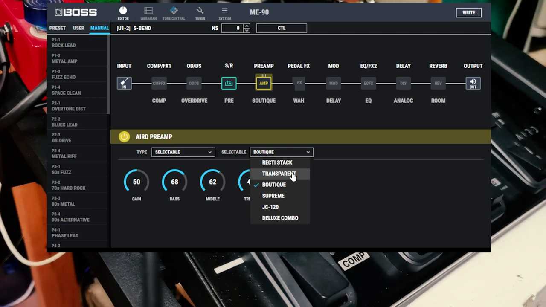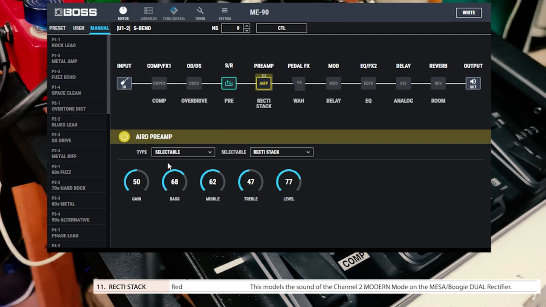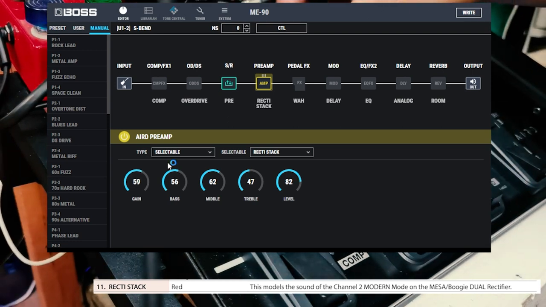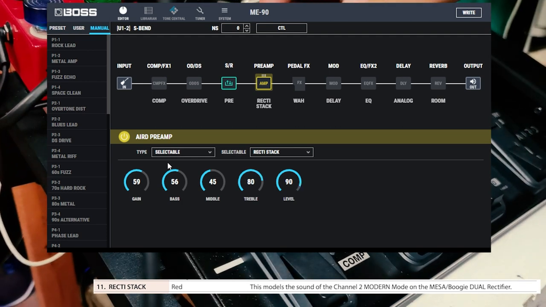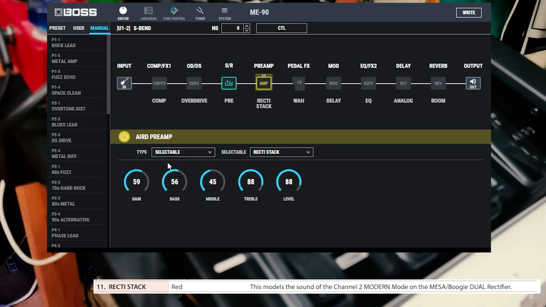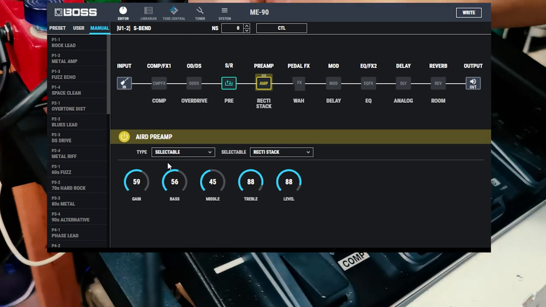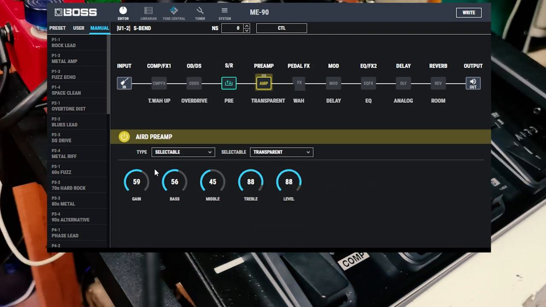So let's hear how this amp sounds. Let's try the first one, the Recti stack. I think this is something Mesa Boogie. This will sound better if you are using a humbucker. Second one is transparent.